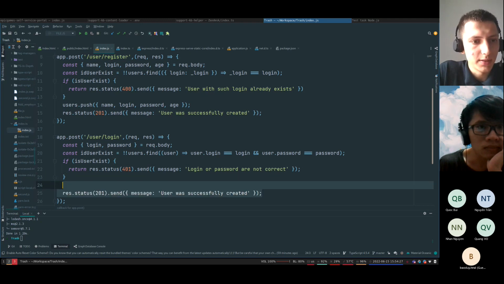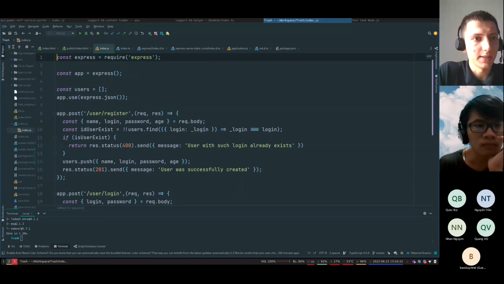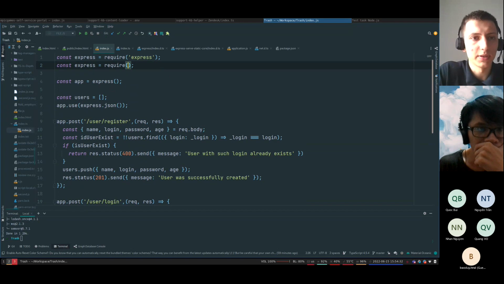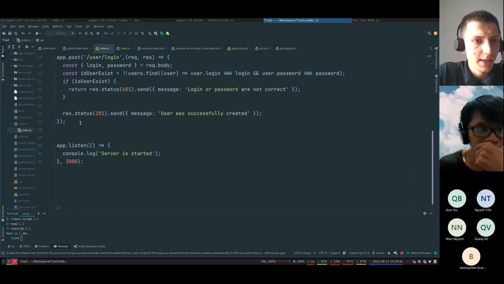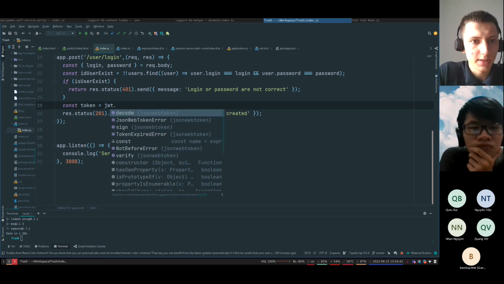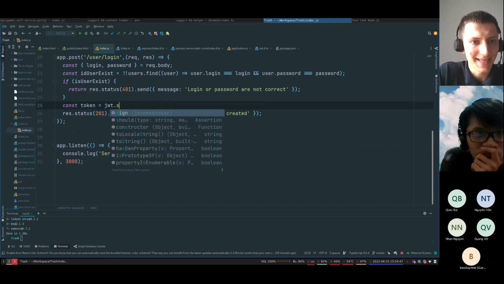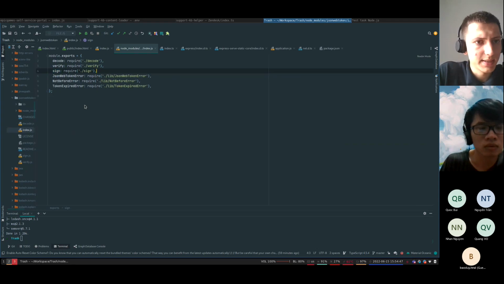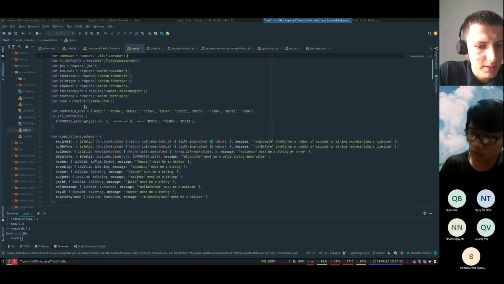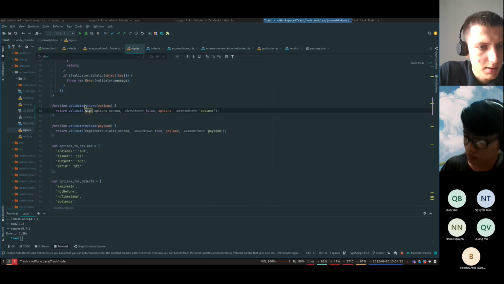After that, we use the module that I've installed. The name of this module is jsonwebtoken, and let's name it jwt. Okay, we need to generate the token. To do it, we use the sign method. Inside this sign method, let me check a little bit. Sign.